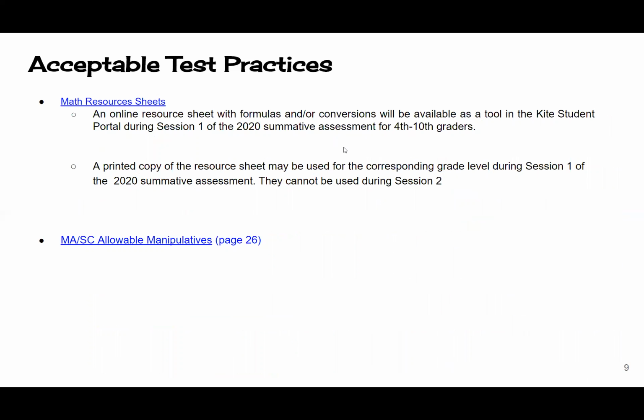Math resource sheets can be found at this link. An online resource sheet with formulas and conversions will be available as a tool in the KITE student portal during session 1 of this summative assessment for 4th through 10th graders. A printed copy of the resource sheet may also be used for corresponding grade levels during session 1 of this summative assessment. They cannot be used during session 2. They're also allowed the manipulatives that are in this particular link or document, which is on page 26 in the manual.